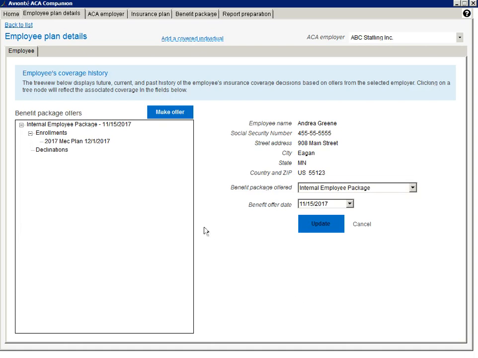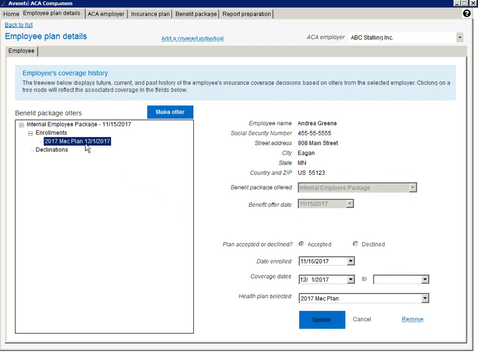I also want to highlight that if we want to review that enrollment information, we can select that specific enrollment, and we do have the ability to view that information down below, and we can also, when the employee terminates mid-year, for example, come here and update that coverage end date with the appropriate date.